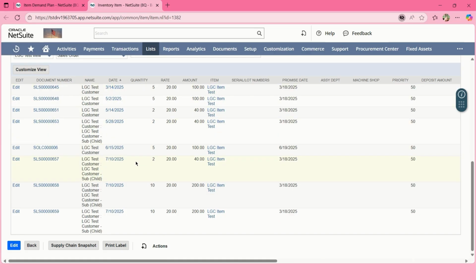When divided by the number of projection periods, that gives 3.66, which is rounded up to 4 quantities. This is the number that appears in the item demand plan. And that wraps up this video.